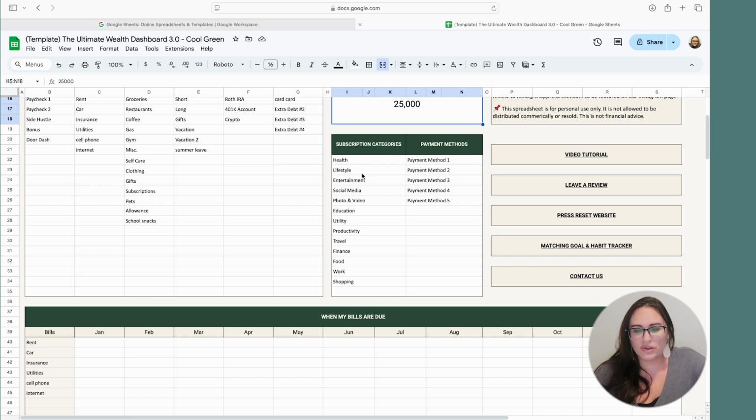And then again, you can put all your subscription categories in here. So entertainment would be Netflix, maybe health would be if you have an app that you track your food with or something like that. And then what are the different payment methods? So you could put in debit card.